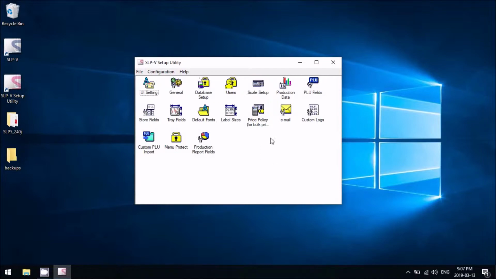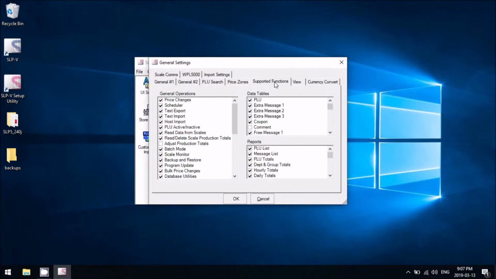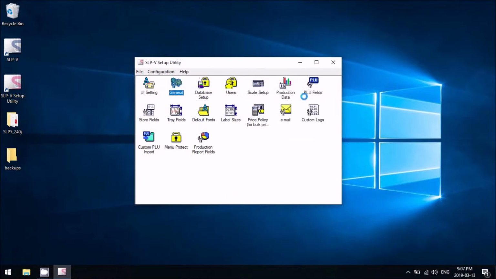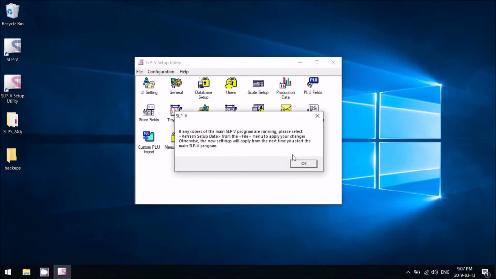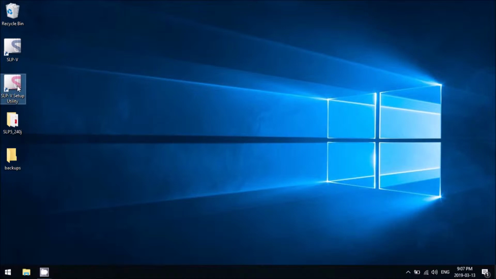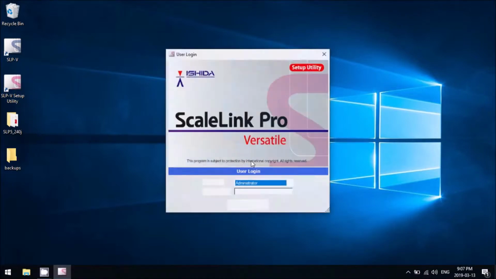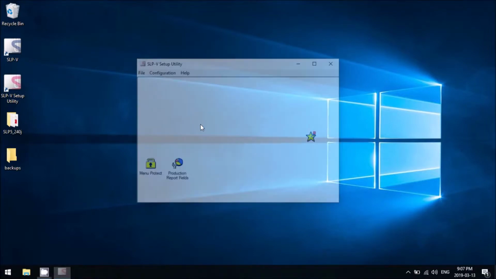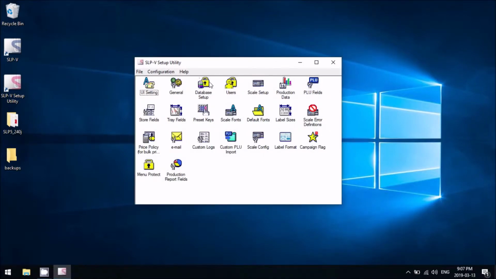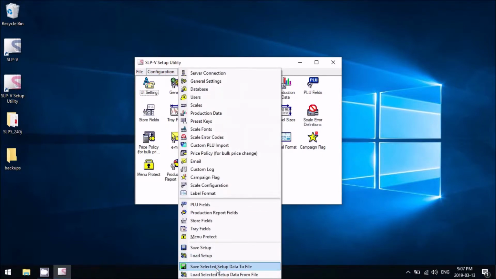You'll notice here that we're missing some functions, so I'm going to activate the Advanced Function option under General, Supported Functions, Advanced Configuration Setting. We'll hit OK. We'll exit out, and then we'll enter back into it. Again, log in as administrator. And from here I have some more functions.